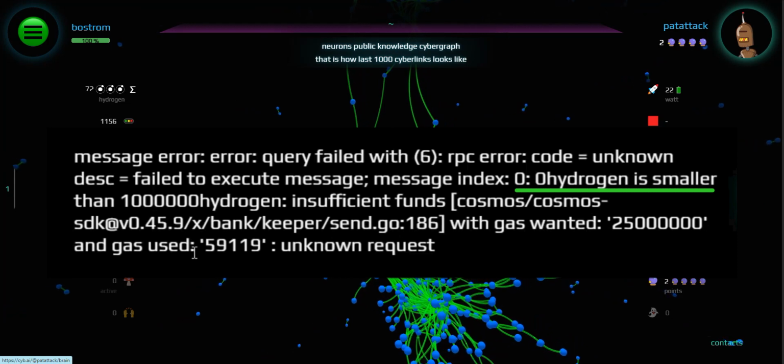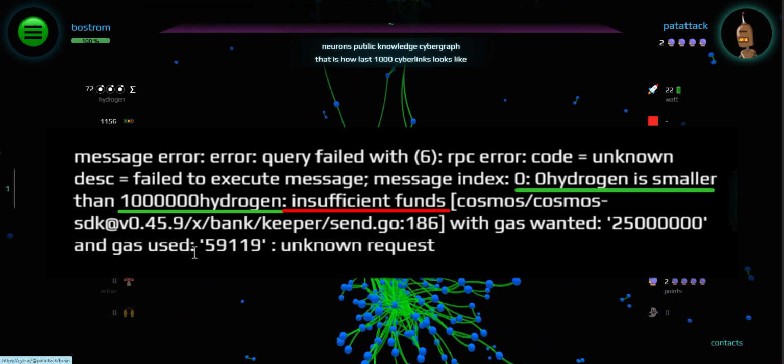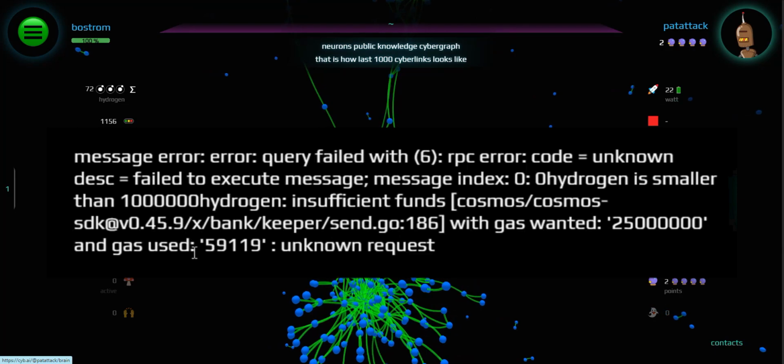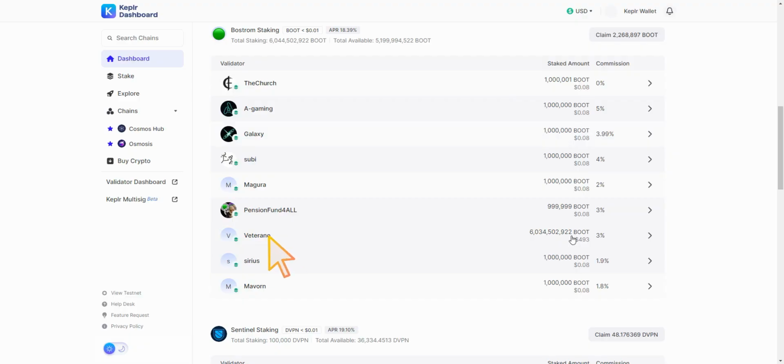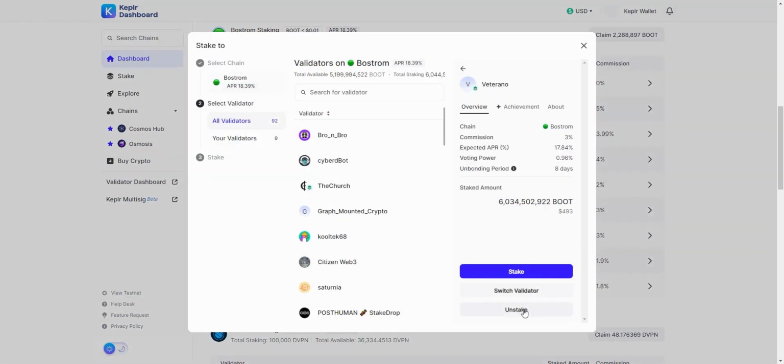In this, it's saying that this amount of hydrogen is smaller than that amount. It's insufficient funds. All right, not shocking. I knew that my hydrogen was locked. So let's show you guys what this looks like via the Keplr dashboard.